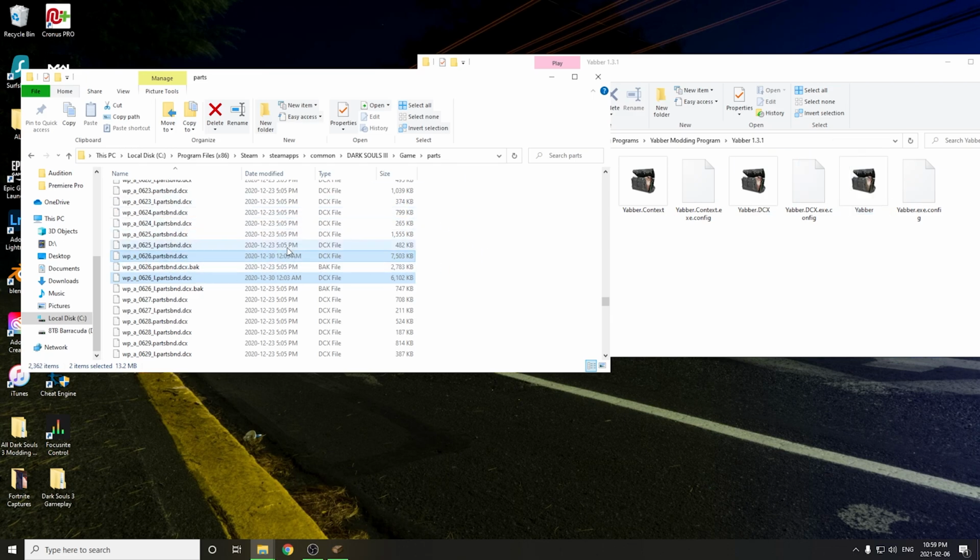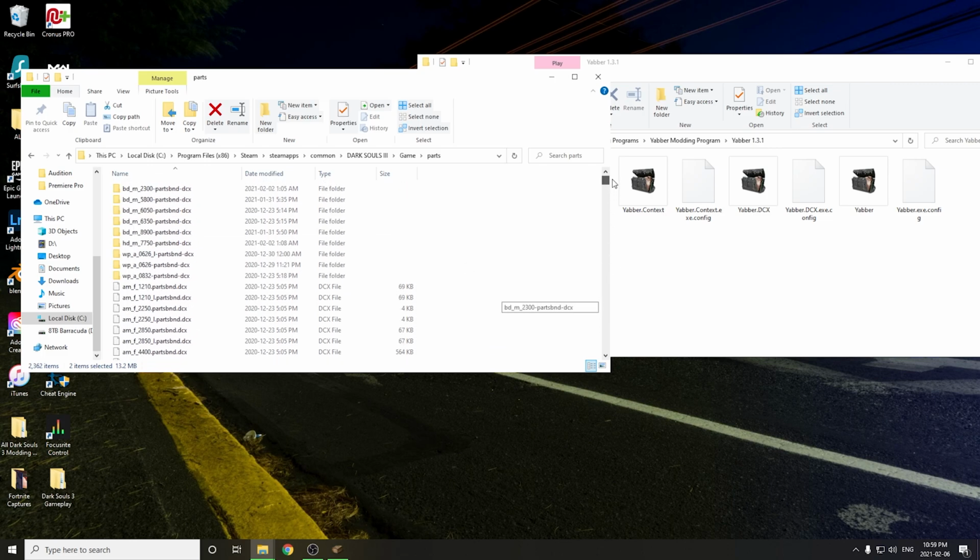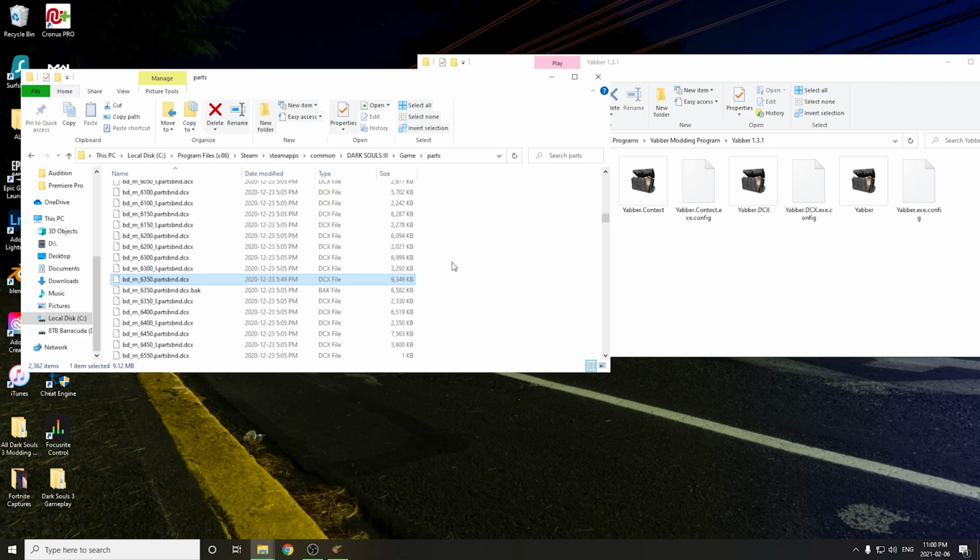Then what Yabber is going to do is it's going to unpack them, and if you give it a second, it'll create a folder right back up at the top with those same numbers. So you can see I've already done that, and now we have 2 unpacked folders of Lorian's greatsword. Next up, we're going to locate the files for the Ring Knight armor set.